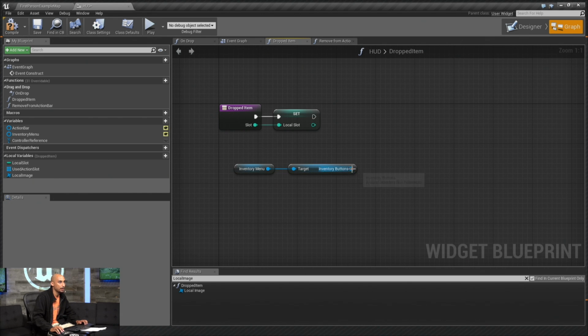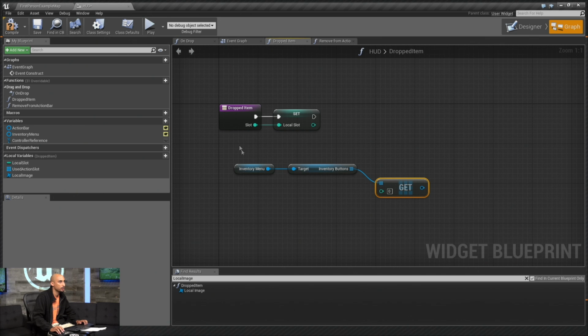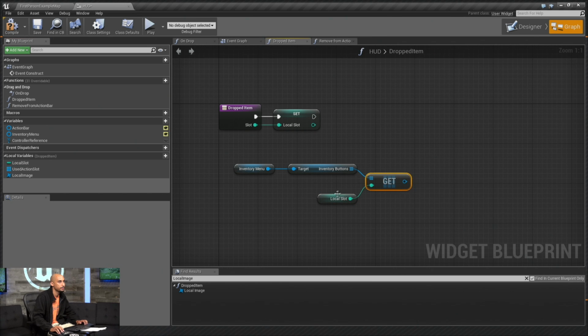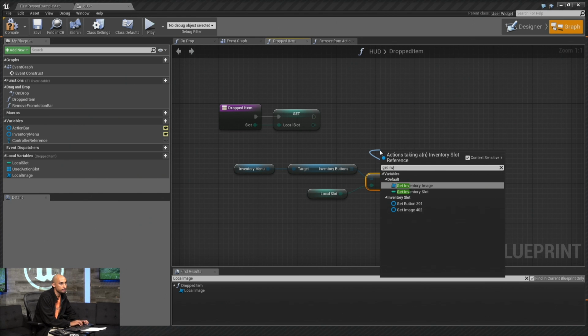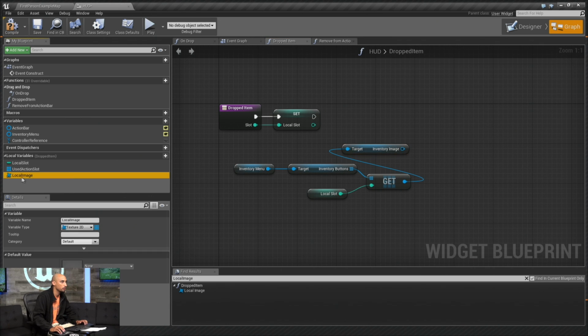Once we have this, we're going to get one of those. And the one that we want to get is going to correspond to the slot that we're passing through here. So we're going to take our local slot and just drop that on like so. Once we have that, we can drag off of this and say get inventory image. And that's going to be our local image so that we have a reference to it. So take our local image here, just drop that on top of our inventory image like so. And then we're going to connect that up like so.